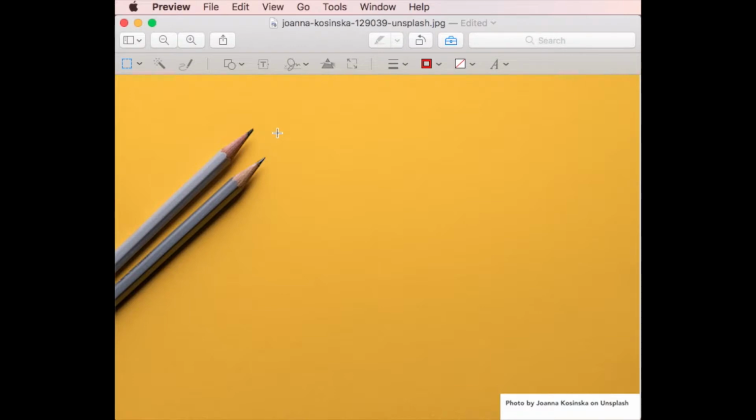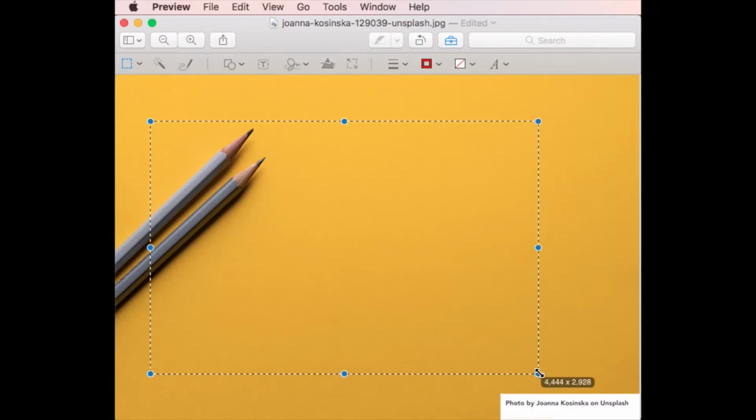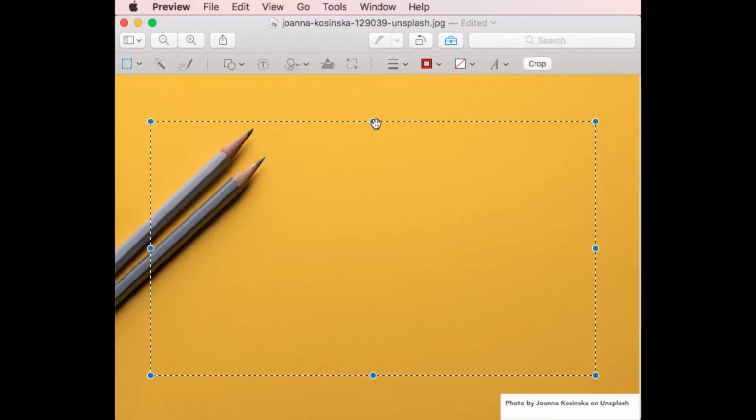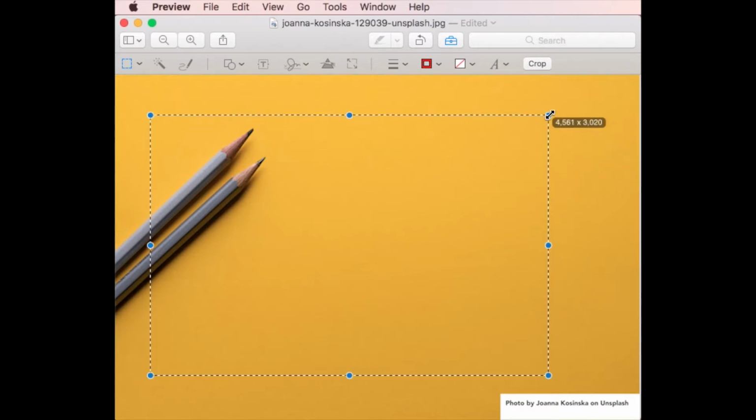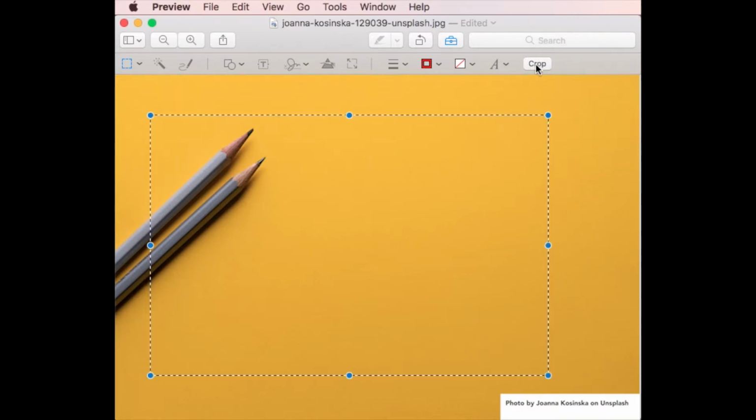This is very powerful, and this is where a lot of the features that you might not know about live in Preview. So by default, the rectangular tool is selected, and you can drag an area selection like this, and then you can move it around and change it, and you'll notice a little crop button pops up and you can crop your image. I'm just going to undo that.